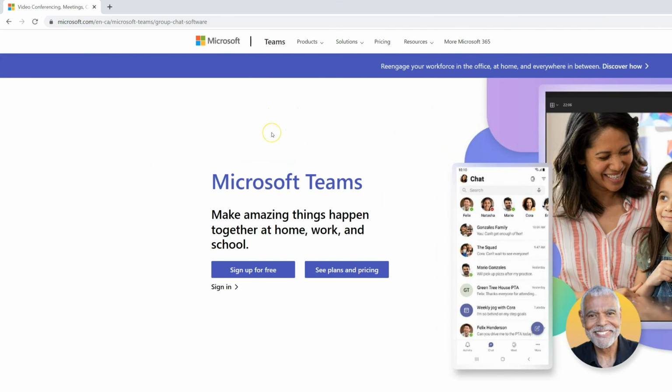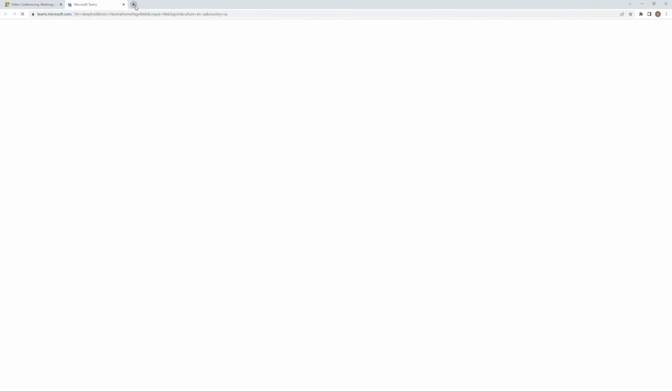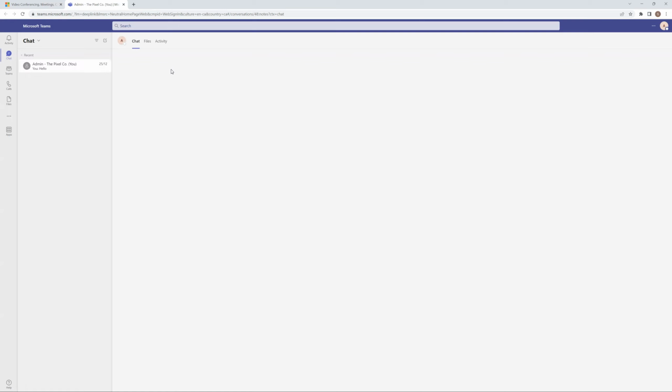So now, when you want to get Microsoft Teams, you can simply go to Microsoft Teams. From here, you can sign up for free, or if you have your work or school account, you can easily click on sign in. And another good option here is you can go to teams.microsoft.com and that will take you to the same location to sign in from your work or school account.